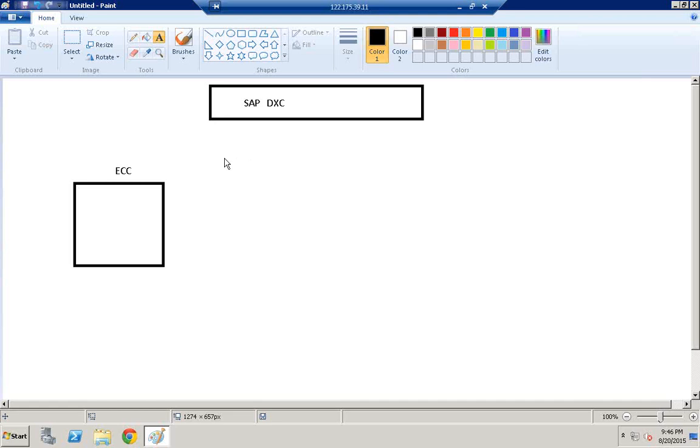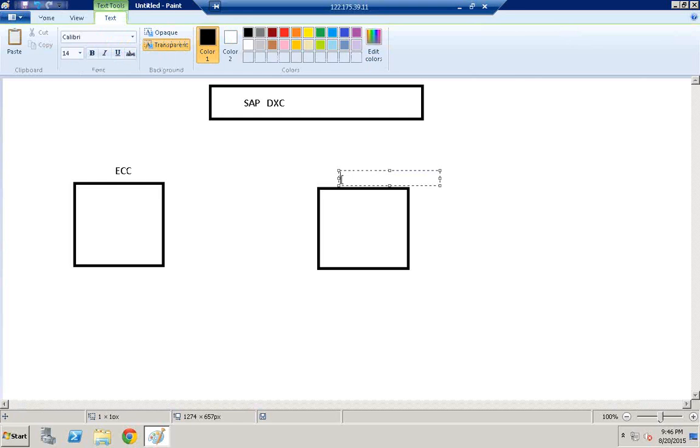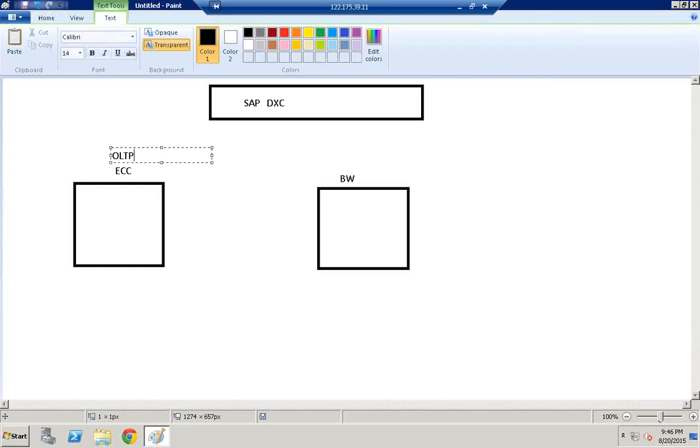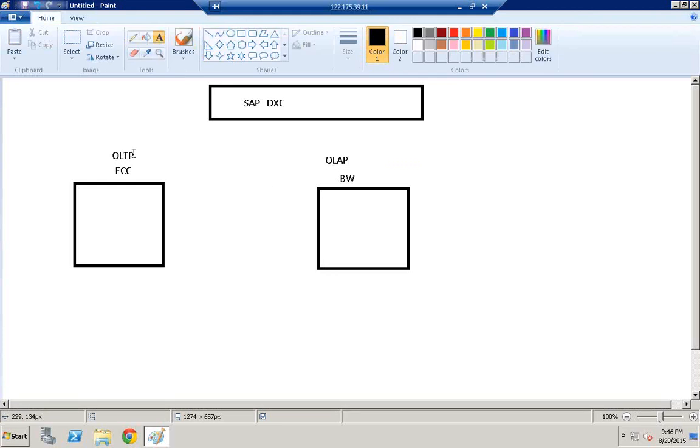Before HANA was introduced into market, previously what we used to do is, you have ECC and we have BW. BW stands for Business Warehouse. ECC is basically an OLTP system, and BW is an OLAP system. OLTP is online transaction processing, and OLAP is online analytical processing. These systems are optimized for inserts, they're optimized for updates of data.